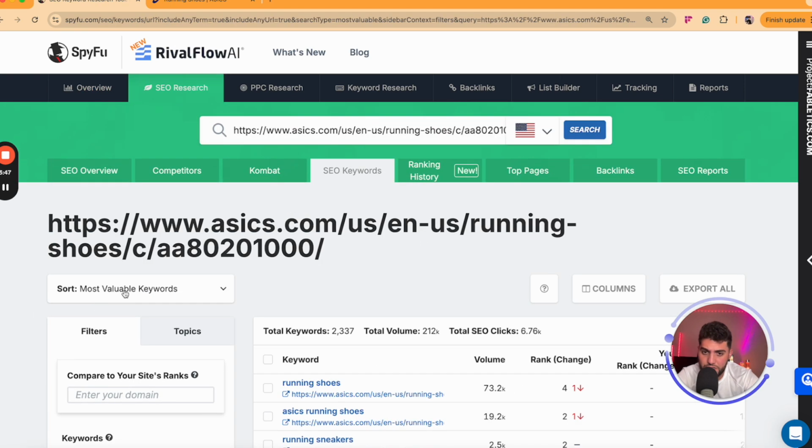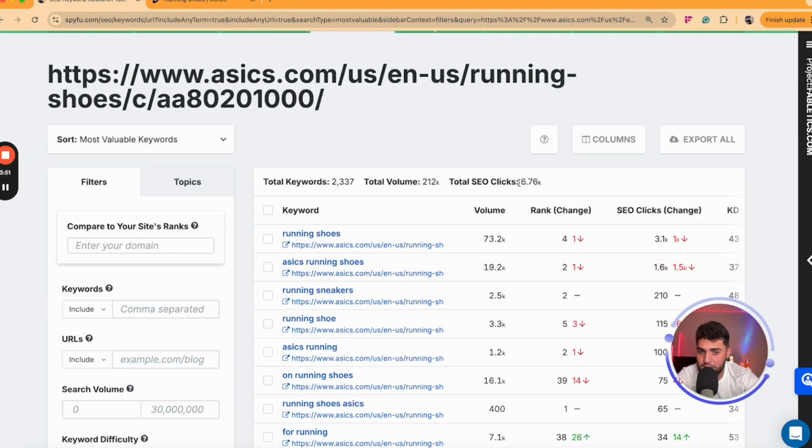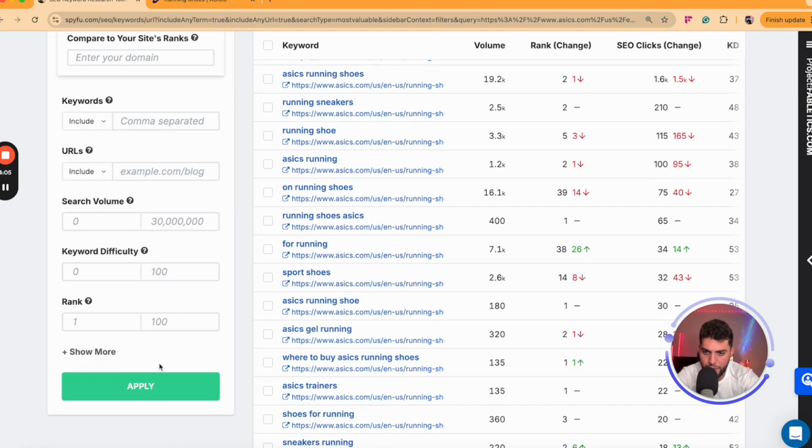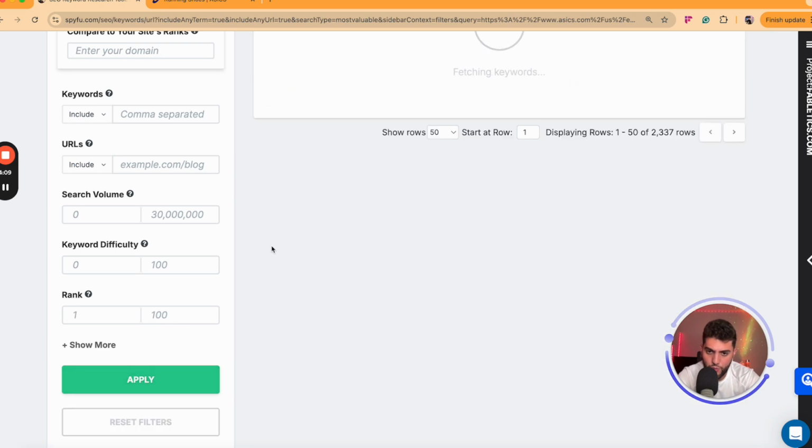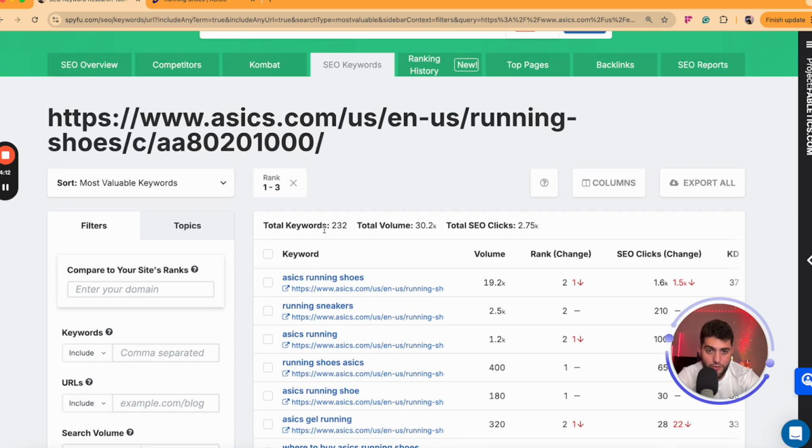Let's go into these keywords. They're getting 6,760 clicks from these keywords. What does that tell me? That tells me that a lot of these keywords are not on the first page of Google. A lot of these keywords are also not in the top 3 positions, and we'll be able to figure that out. Let's go with positions 1 to 3 and see what keywords they have. Out of all those keywords, they only have 232 keywords in the golden triangle, which is the top 3 positions.